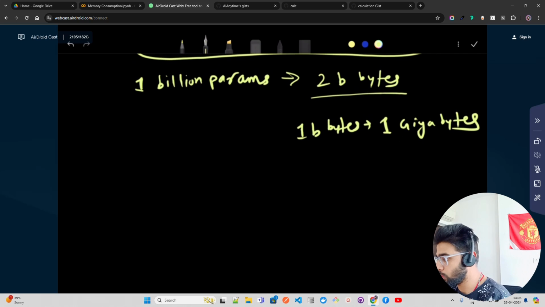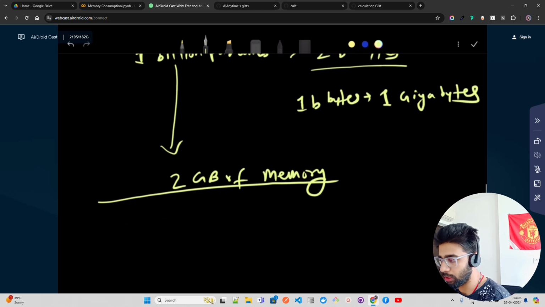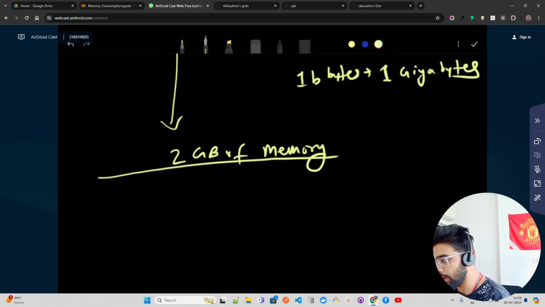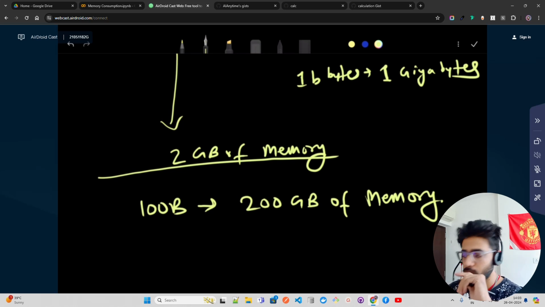Now if you have 1B params, you need 2 GB of memory in your machine, and we're not talking about VRAM as of now. So for 100 billion parameters, 100B, you need 200 GB of memory. This is what you need. But this is an approximation, guys, because 1 KB is not equal to 1000 bytes, it's 1024. But I'm just taking an approximate number. So keep this in mind as well.